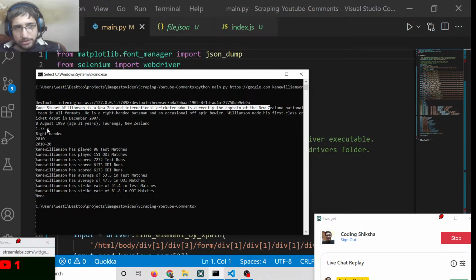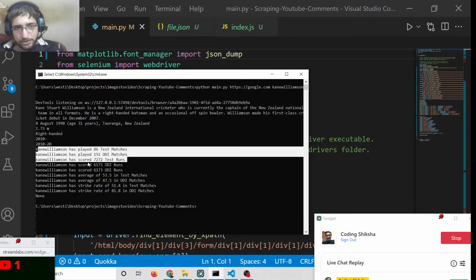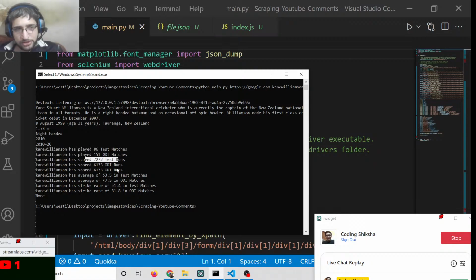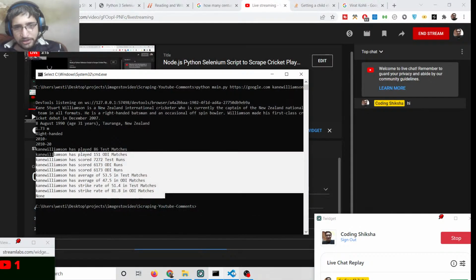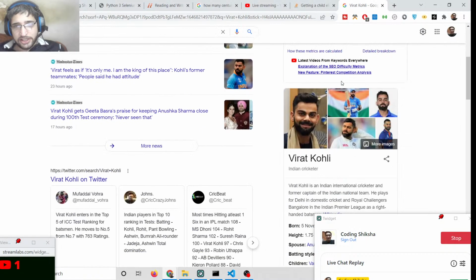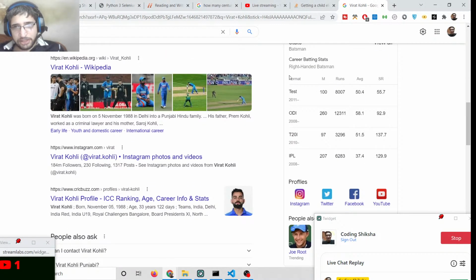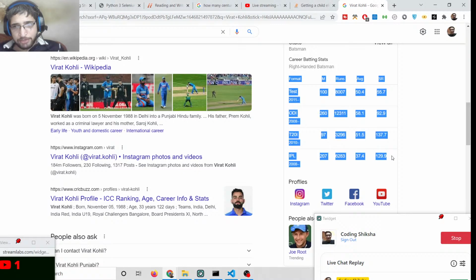Then we have the date of birth, right-handed, and this player has played 86 Test matches, 151 ODI matches. How many runs he has scored, you can see Test runs, ODI runs, and then we have a 53 average, 47 average in ODI matches. The strike rate, you can see all this information. We are fetching it right here from this area that I have shown you. This is the area that we are web scraping using the Selenium library. So we are simply scraping it.